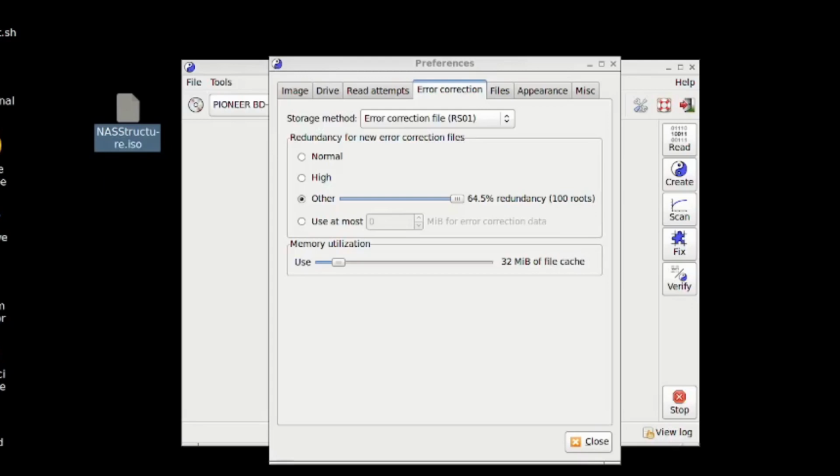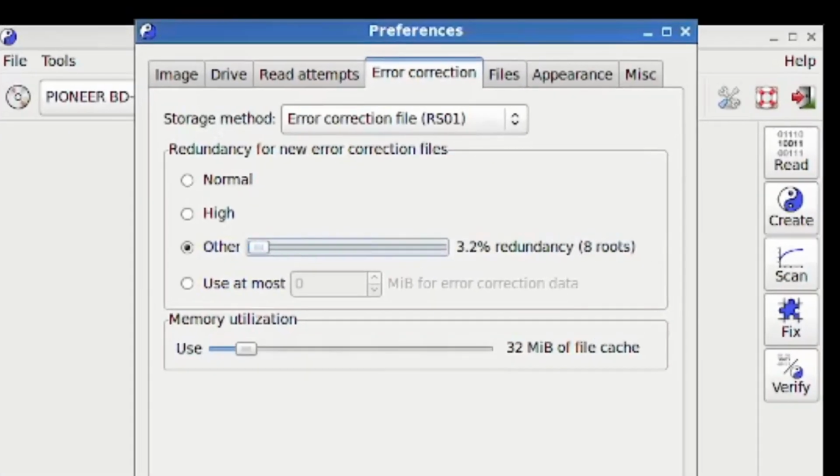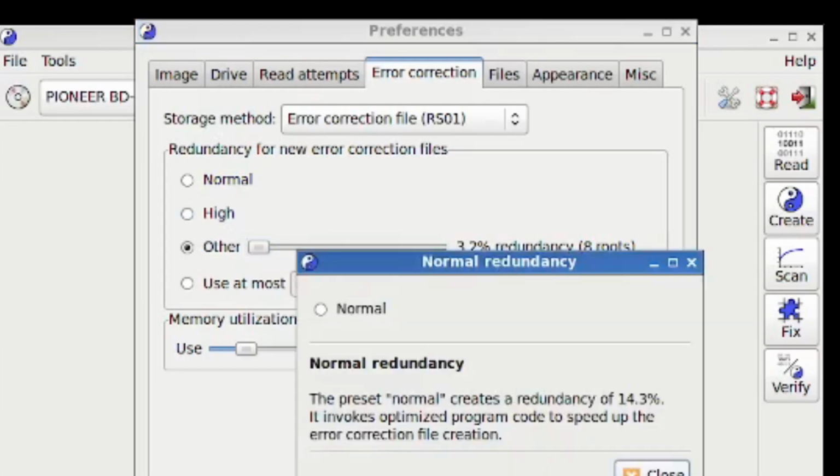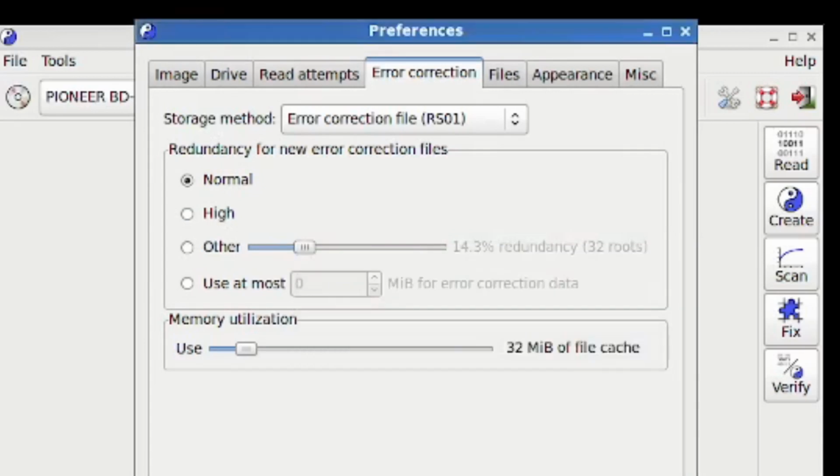But the basic concept for us mere mortals is that the more redundancy you have, the better the chance of recovery. Now, there is a minimum recommended redundancy, which you can tune all the way down to 3%. They recommend 20% in RS01 for recovery. So by default, it's normal, right? I'm also making this video just to explain what the default settings are. So normal is 14.3 in RS01, 32 roots.